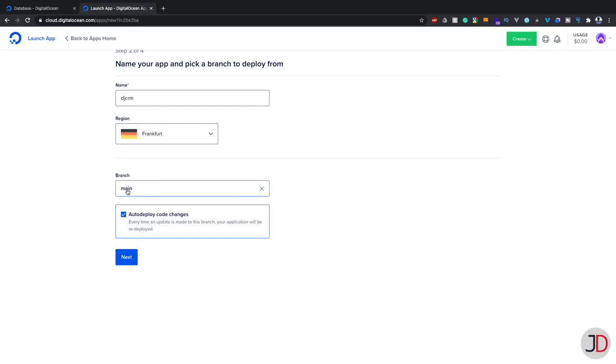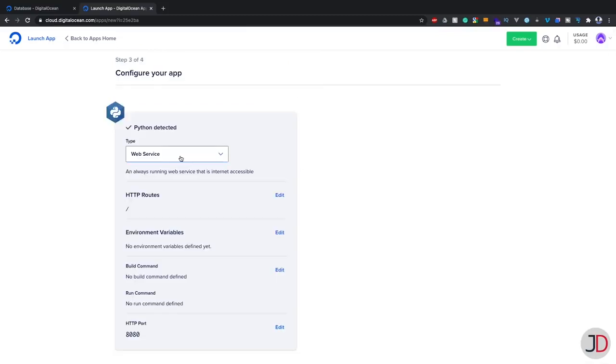And do keep in mind that I've merged the latest code into main branch, so it should pick up everything. Then we'll allow it to auto deploy code changes. So that basically means whenever you push to the main branch, it'll redeploy. So hit next. And then we'll see here it's detected that it's a Python app.